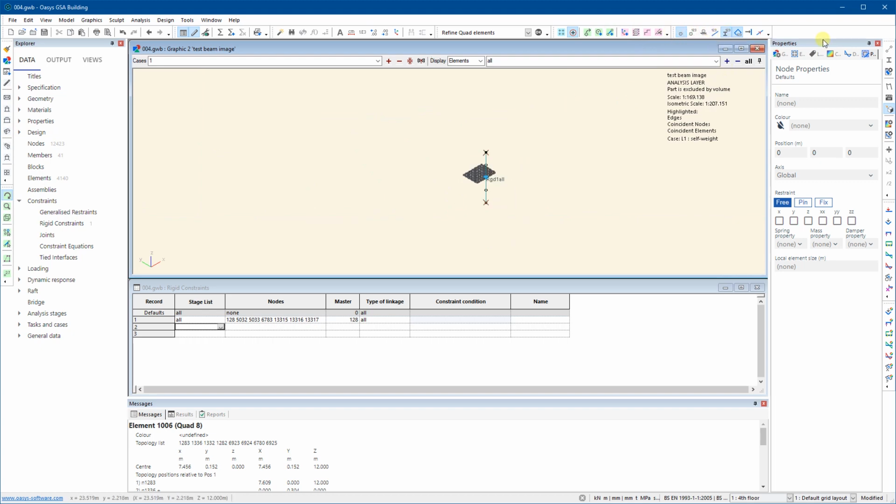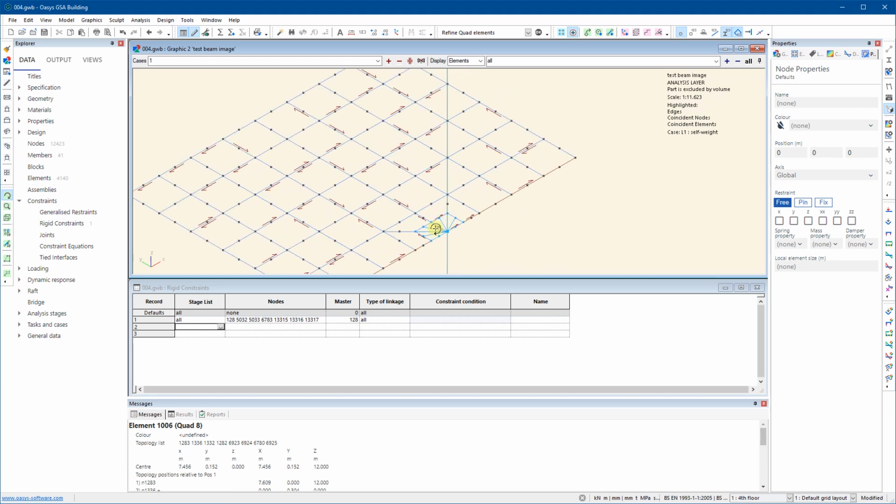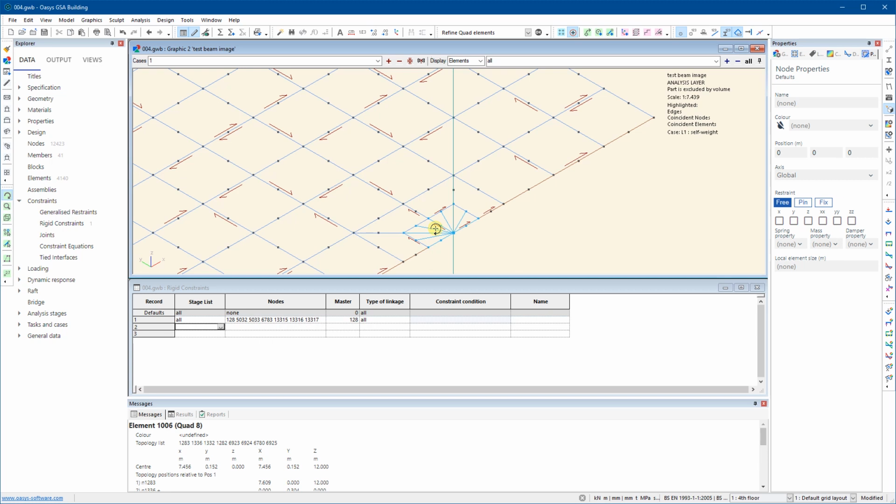So that is basically how to apply rigid links. And you could obviously go through the entire structure and do this by hand. But as you can see, it's quite a time-consuming thing to do. So although ideally you would do it in the design layer, as we saw, that might not be ideal.